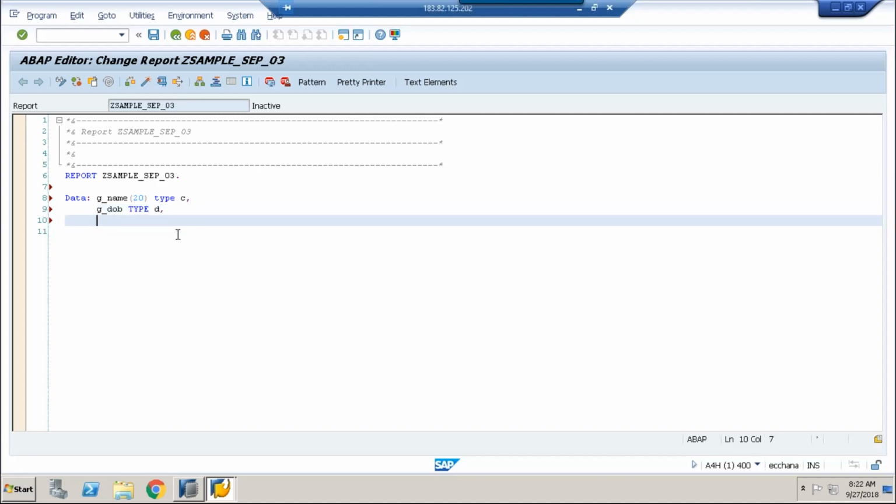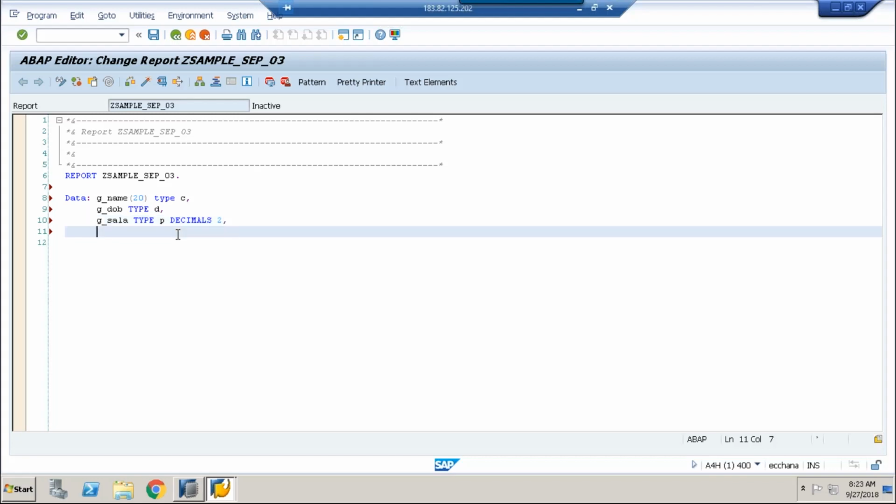Then packed decimal, if you want it. Suppose salary, type P. When you define packed decimal variables, you need to explicitly mention how many decimals there are. So that is DECIMALS, suppose 2.